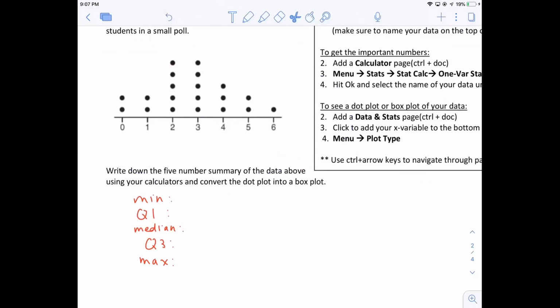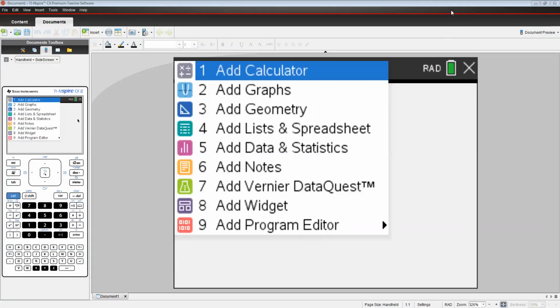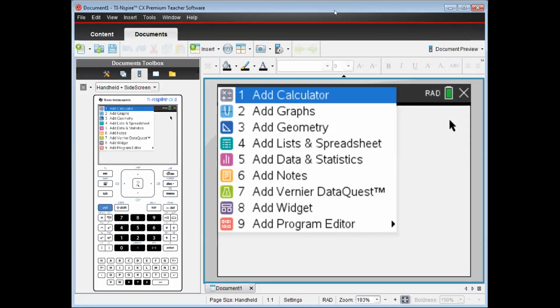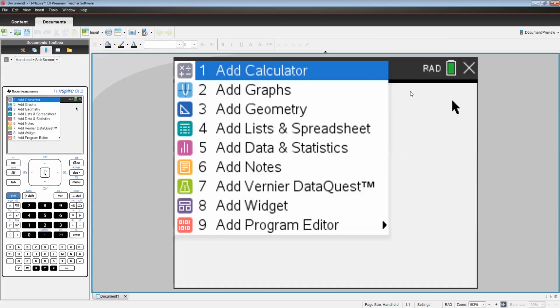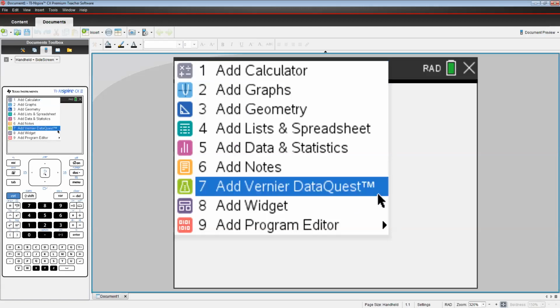So I'm going to go ahead and switch screens, and please, please follow along on your calculator and actually do this, right? Otherwise, you will be lost when you actually have to do it yourself. So on the calculator, I have steps in that box to the right. Step 1 says type in all of your data on a lists and spreadsheets page. Make sure to name your data on the top cell.